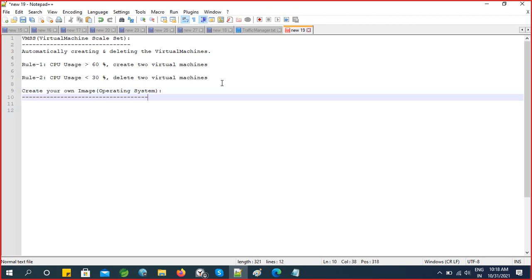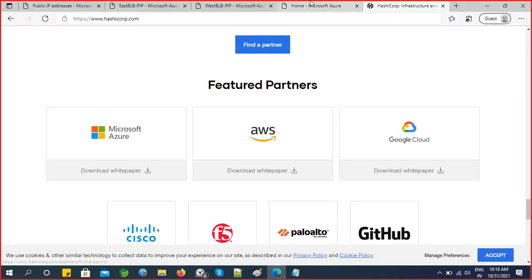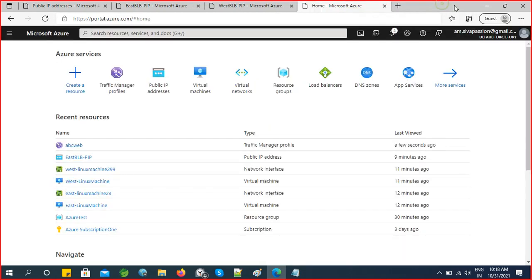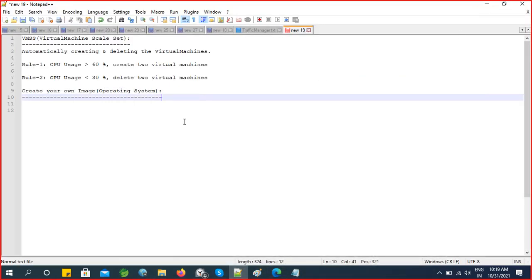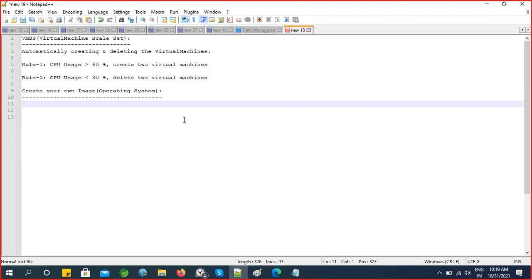So as I mentioned, we need to create our own image basically. That is how it is possible, by using some Packer software which is provided by HashiCorp. Packer, it is a tool by HashiCorp.